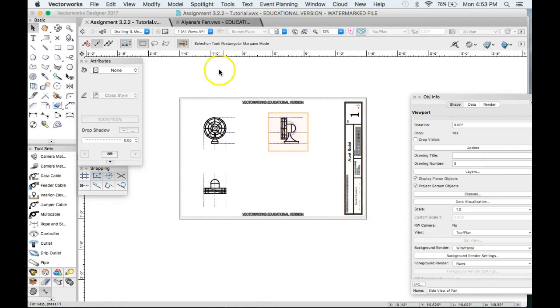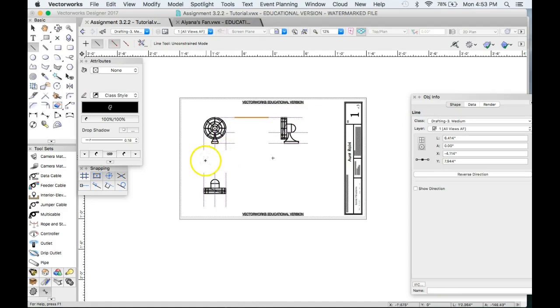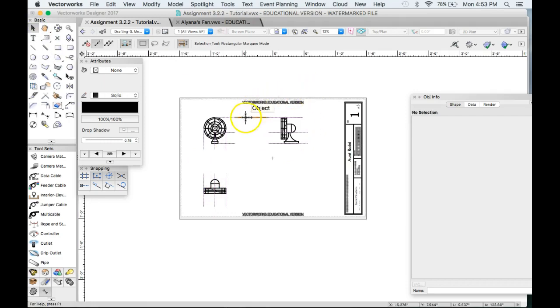All right. So now that I have this, I also want to make sure that they're all actually lined up in orthographic projection, right? Our guidelines here should line up. Bam, right? And if they don't, then you should modify that and create maybe some more guidelines or whatever you need to do to make sure that these parts of the fan match up.